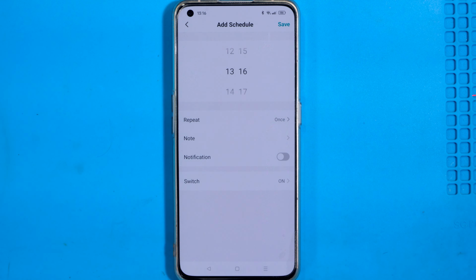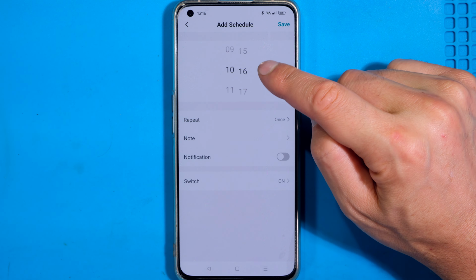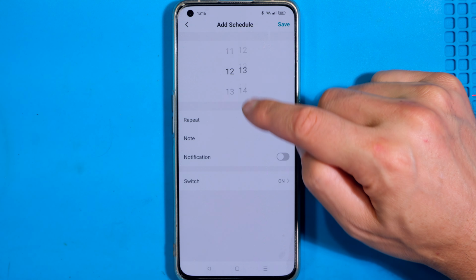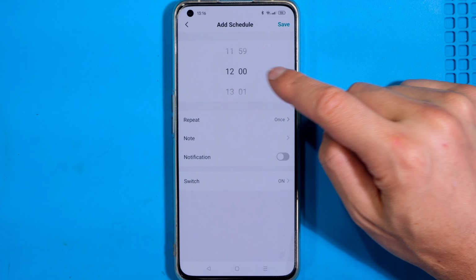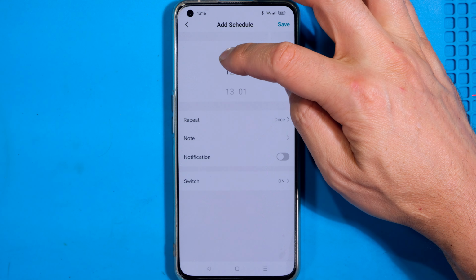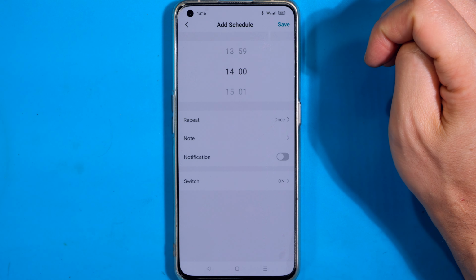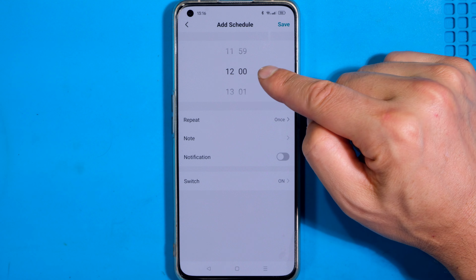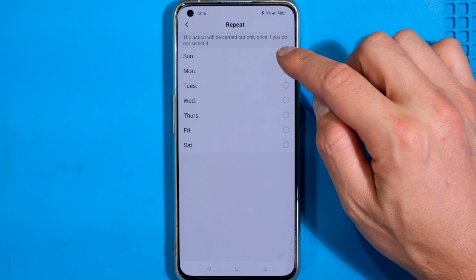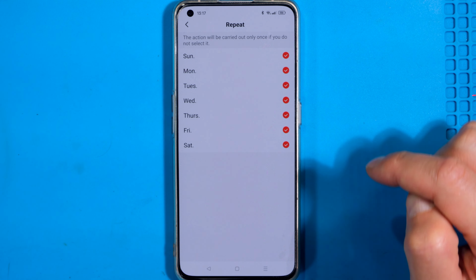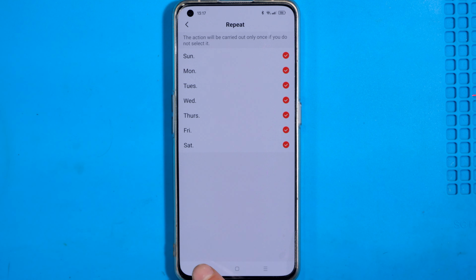So I say add a schedule, and now I want to choose what time I want the timer to turn off. In this case, I'm going to choose 12 p.m. Notice this is in a 24-hour format. So if I wanted to choose 2 o'clock, it would be 1400. But in my case, I'm going for 12 o'clock. And because I want it to go off every day, I'm now going to select every day as the option for turn off. I'll go back.